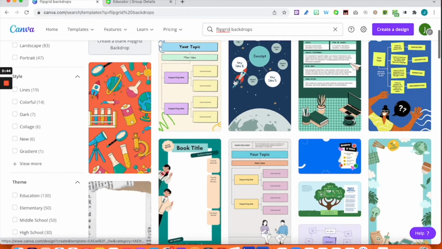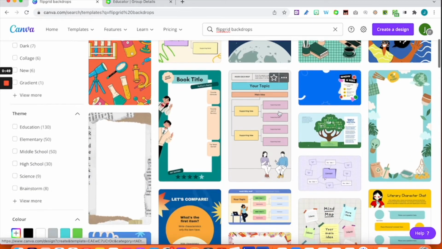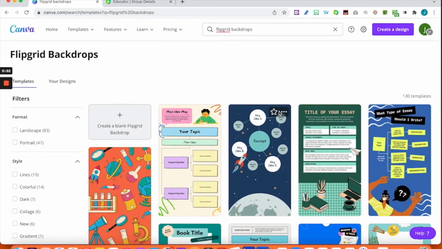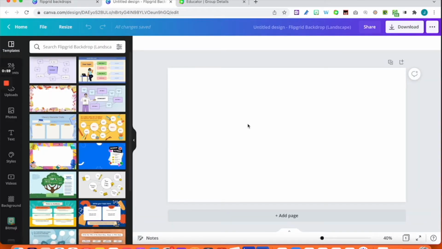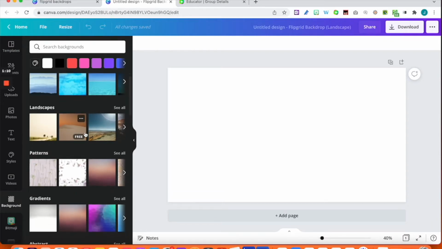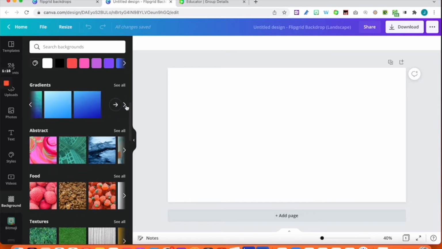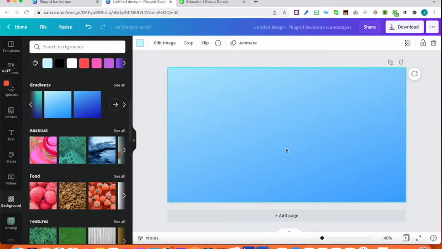You have several possibilities here. You have some landscape and you have some portrait, but what I would like to do is create my own. So I'm just going to go into create a blank Flipgrid backdrop. Okay, so you can get plenty of stuff, but in my case, I just want a nice, easy, simple background, something that is going to be straightforward for most of the children, nothing in the way. Something nice and blue like this will absolutely do.